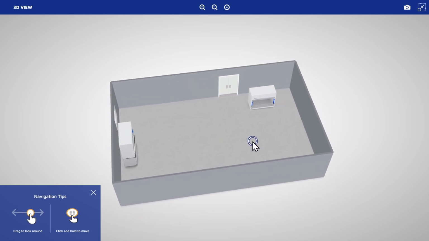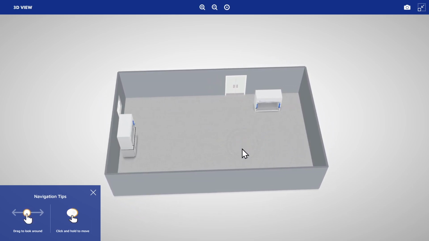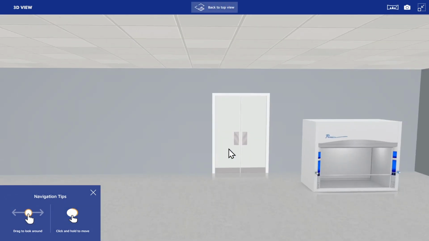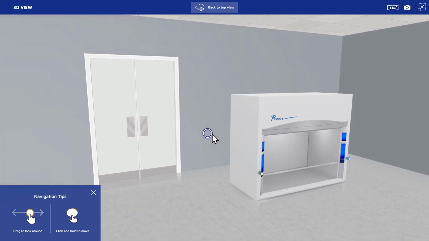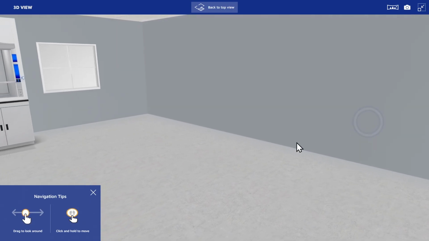By default, you'll be viewing your lab space from a bird's eye view perspective, but you can dive down to a first-person perspective by clicking and holding a location on the floor. Once here, you can look around like before, or click and hold a different point on the floor to move there.